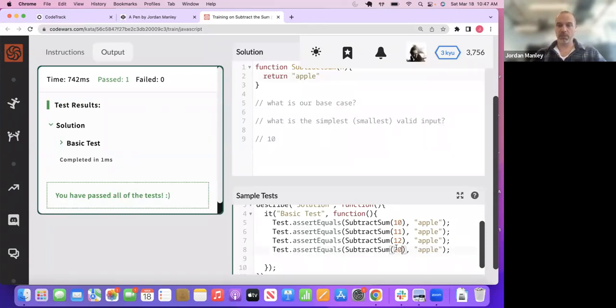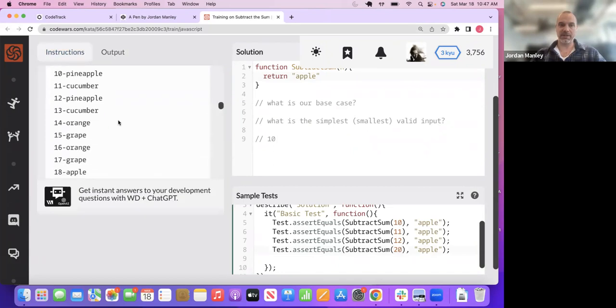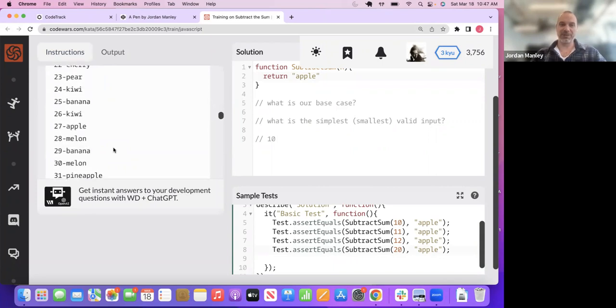20. 2 plus 0 is 2. 20 minus 2 is 18. What does 18 give us? 18 gives us apple. Nice. And then that means everything's going to be apple, it seems like.